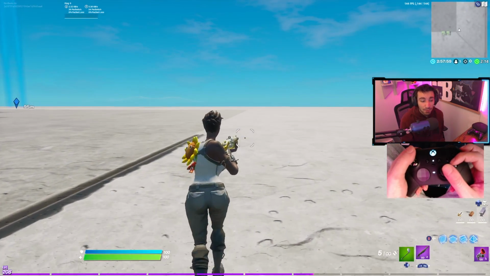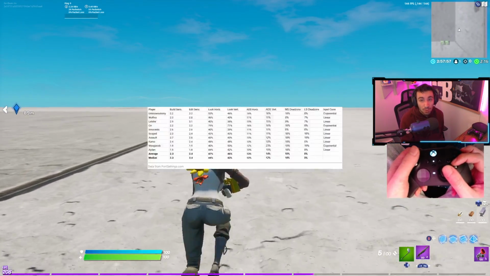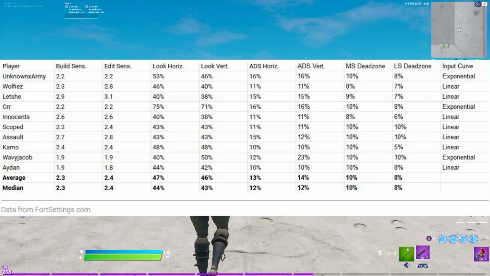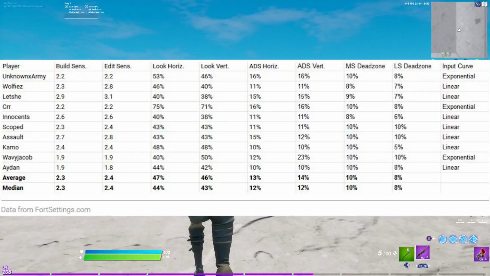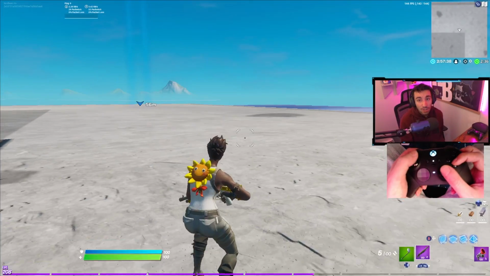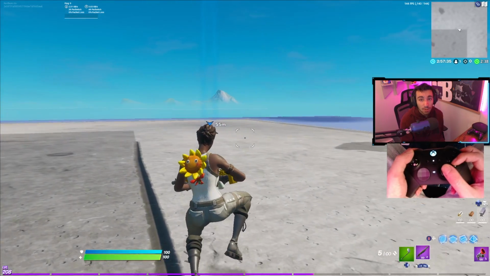Me personally, I prefer linear, and I know a lot of people and other pros play on linear as well. There are a couple that play exponential, but for the most part, I want to say that everyone's on linear. Now, don't get me wrong, there are some cons and pros to both, and I'm gonna quickly point them out.